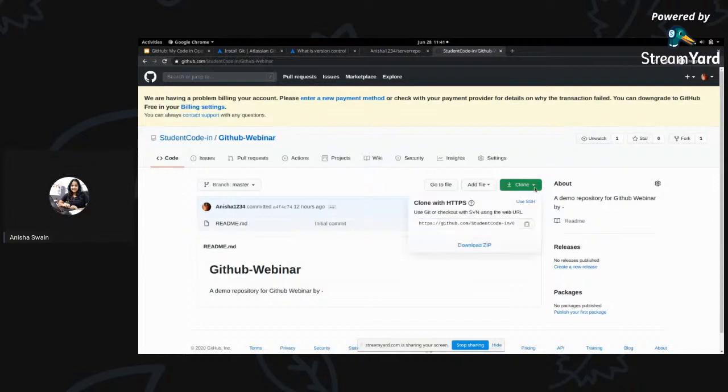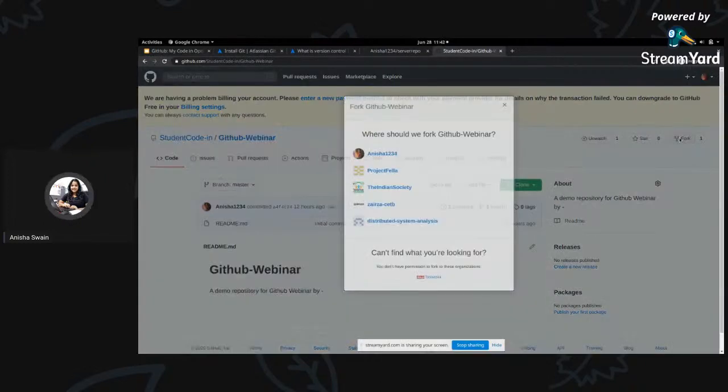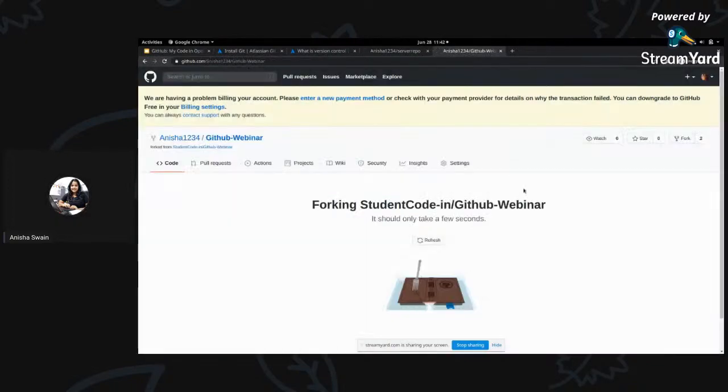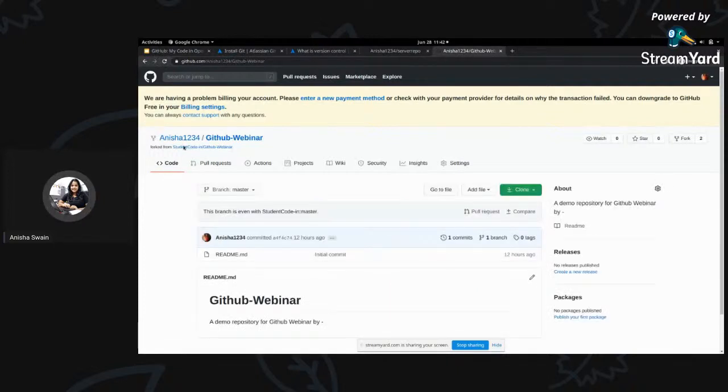What I'll do is I won't go here and clone the repo first. First, I have to fork the repo. What this will do is create a replica of the owner's repo in my system. You see, previously it was in student code in slash GitHub webinar. Now it's in my own GitHub profile, and it says forked from this, right?